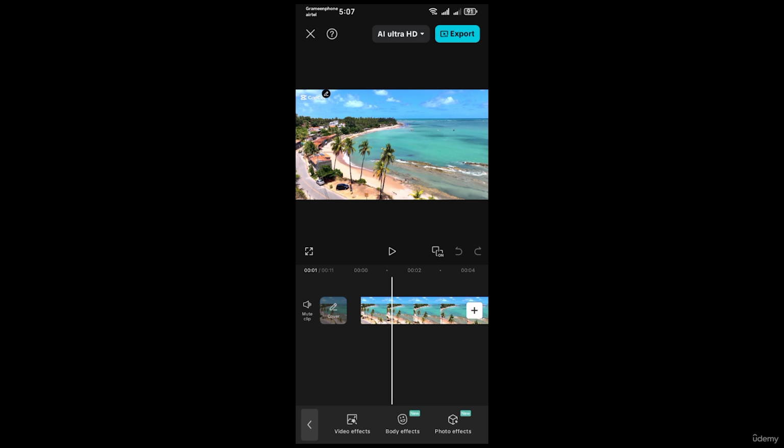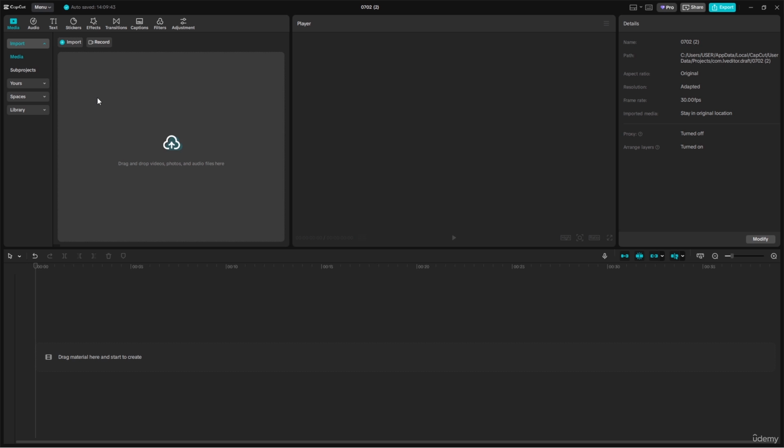On the other hand, you can find the desktop version. You'll find the media bin on the left over here, and your timeline along the bottom, which is perfect for more precise control.